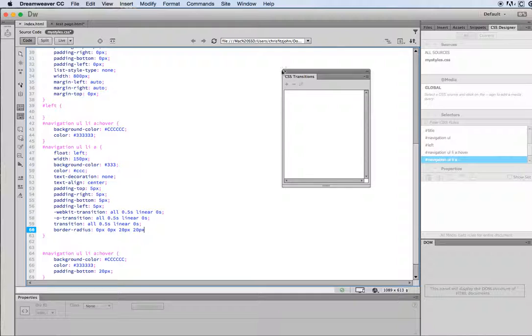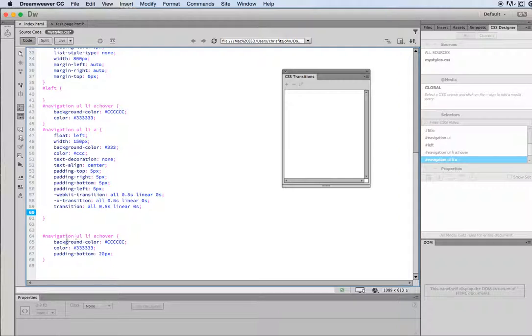So what I'm saying is that on these top two, I don't want it to curve at all, I want it to stay nice and straight. But down here on these bottom two, I want it to round off both these edges by 20 pixels. So let's have a look and see if that actually works. In fact, I've added that in the wrong place. So I'm just going to cut that off. It shouldn't be here, it should be on the hover state. So I'm going to put it down here.